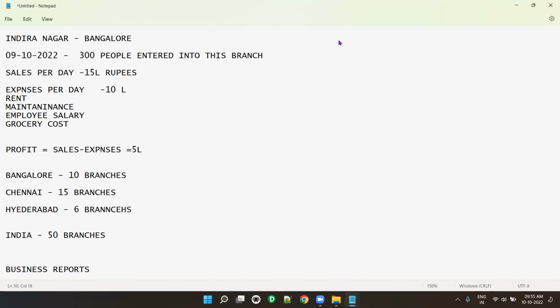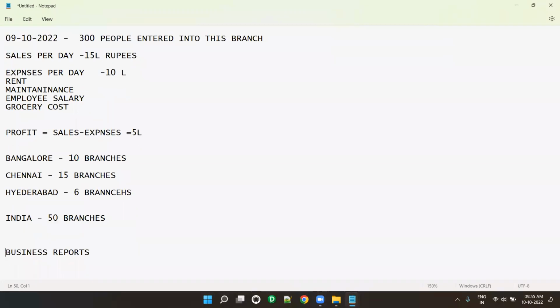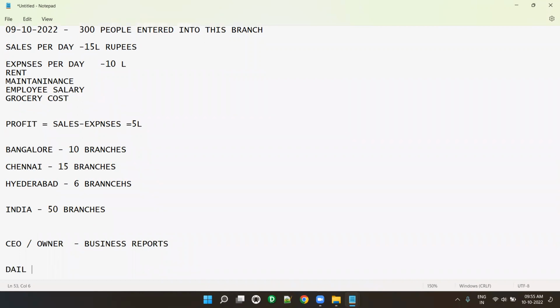Let's see now. Daily transactions are entering in each and every Big Bazaar branch. Ultimately, the Big Bazaar CEO or owner wants business reports. What kind of business reports? Daily report: in Indiranagar, did I get profit or loss, and what are the sales?